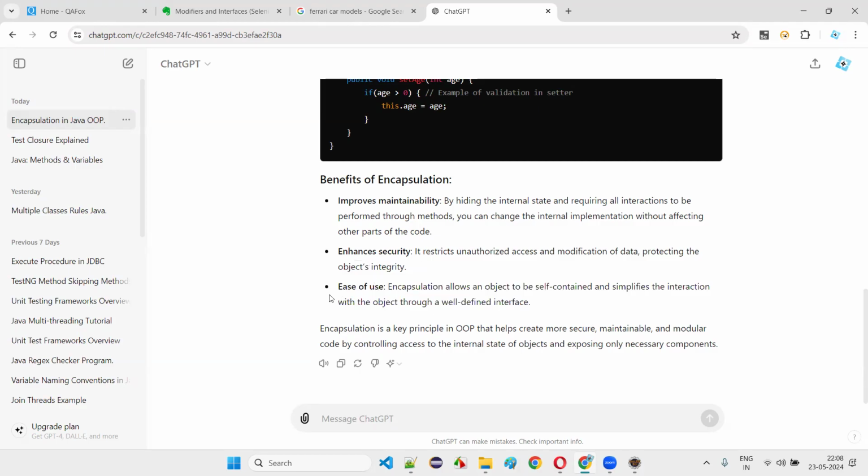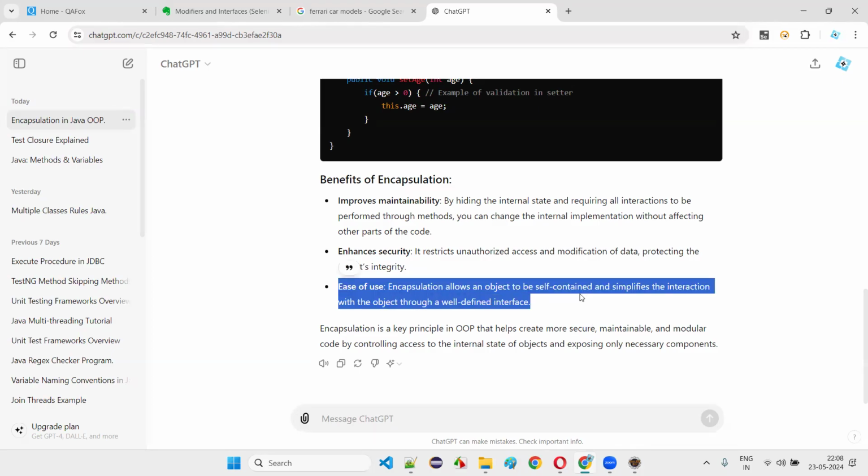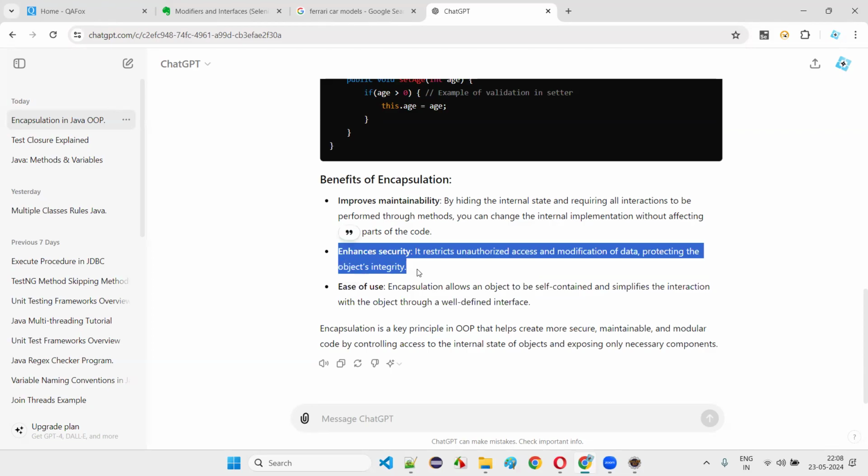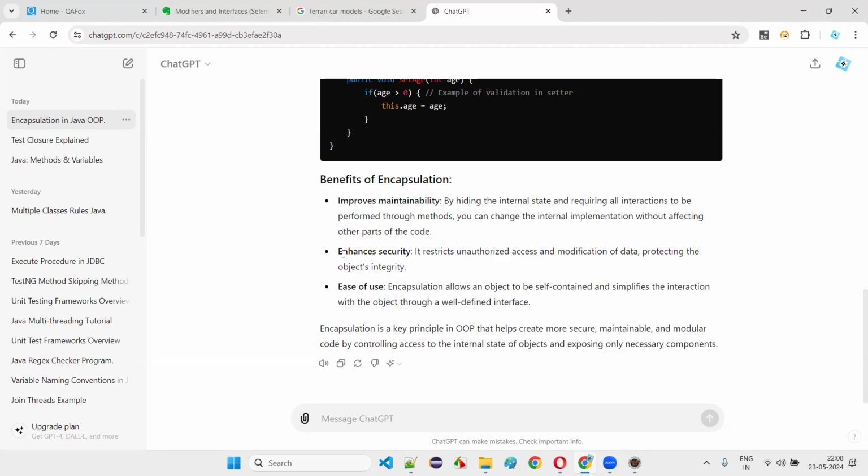At the time of Selenium automation, I'll cover that. Ease of use is something that I can cover during the Selenium automation. Enhanced security is something else. Just now I gave you an example: in HRMS software, HR people can update the salary, but normal users cannot update the salary. So only the people who have access have some functionalities which will be connected to these methods inside the class, and using that they will update. Remaining users will not have access to those particular methods.